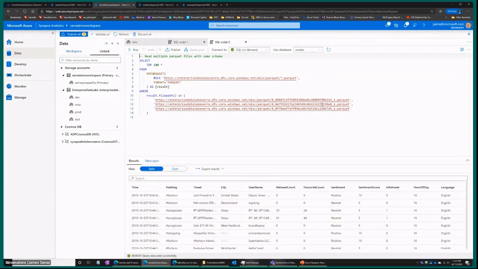I can even put an asterisk here and filter out and say, give me everything that's in this folder. So all that's open for you. And then I can expand on this where I can go and increase my WHERE clause. I can say tweet equals blah, blah, blah. And I can just add all that in there. So this is regular T-SQL on that.